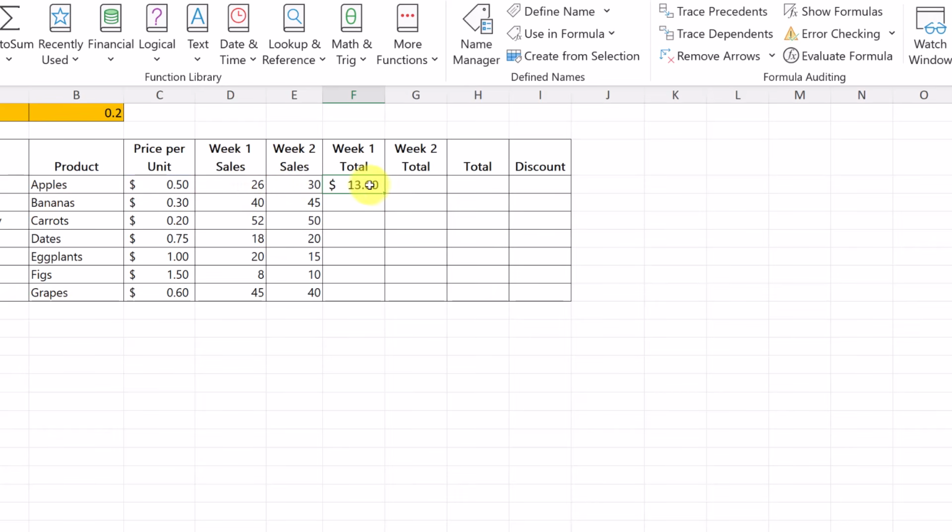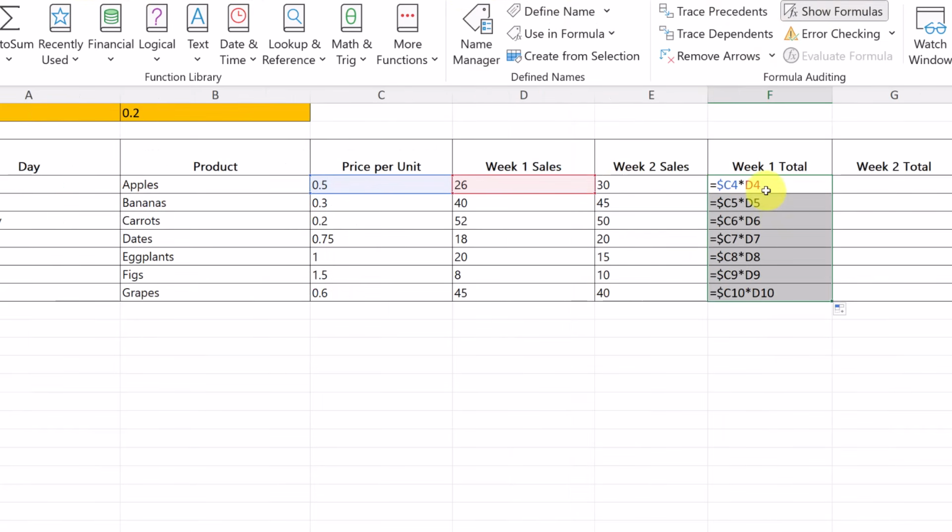$13. So it looks the same, and if I double click on it, I can see the dollar sign is in front of the C, nothing in front of the 4 on it. So if I go ahead and copy this down, everything else still looks correct. So let's go back and show our formulas. If we go formulas, show formulas, everything, so C5, notice it's staying in that column. That's what we wanted, and it worked the first time.